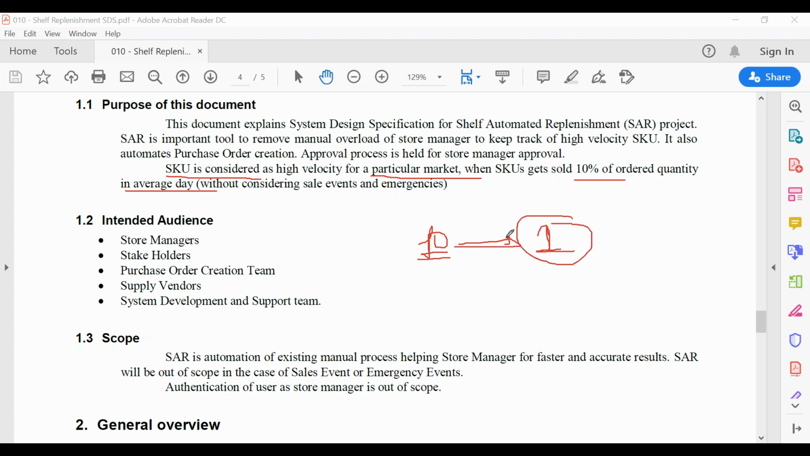Okay, so velocity of a SKU is calculated like if you are selling more than 10%, then it's called high velocity, without considering sales events and emergencies. Remember that the SKU is considered high velocity for a particular market. So every SKU is dependent on market, correct?